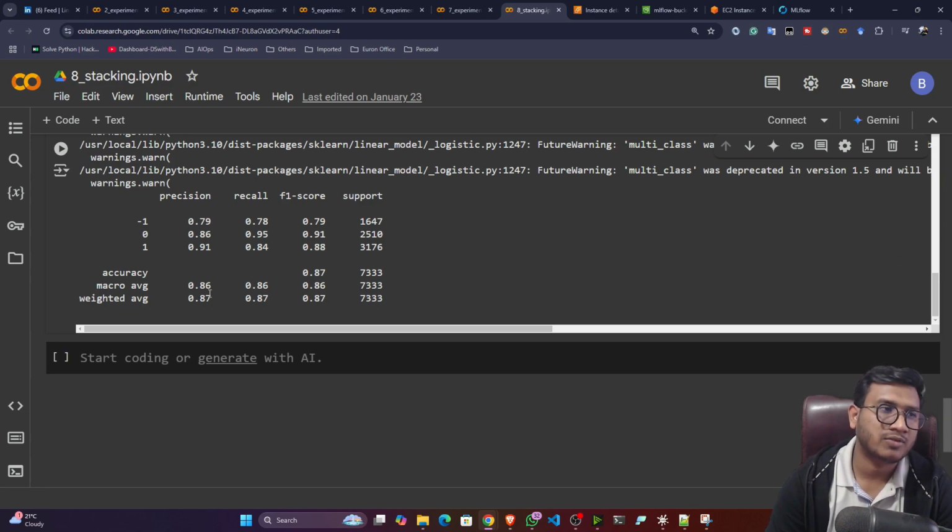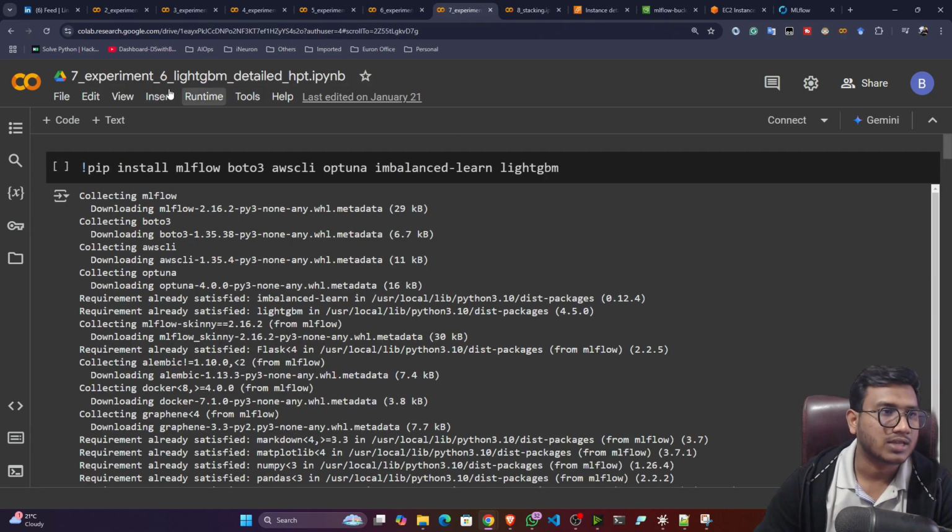Okay, the LightGBM performance and the stacking performance are actually almost the same. So that's why I'll be using LightGBM, just to keep my model simple, because with stacking you are connecting multiple models to each other, so it's a little bit of a complex architecture, right? So I'm going to use the simple architecture, which is nothing but LightGBM with the best parameters, which we found in our experiment 6.